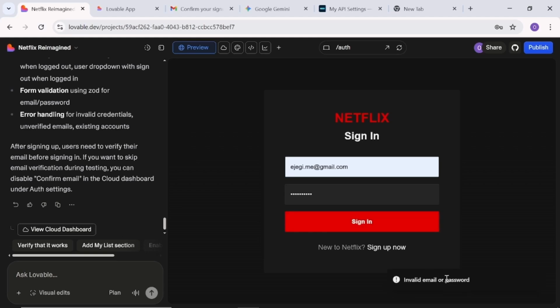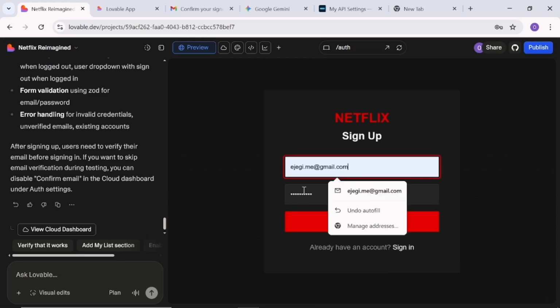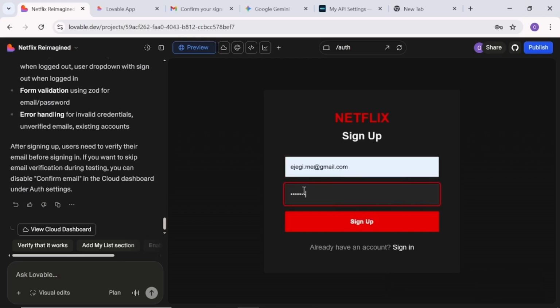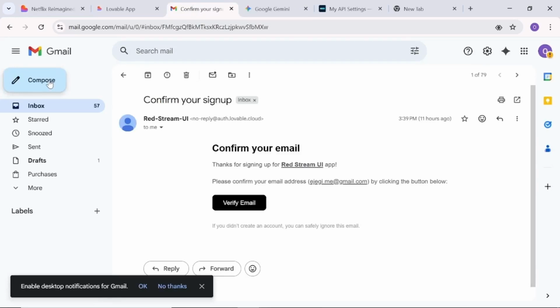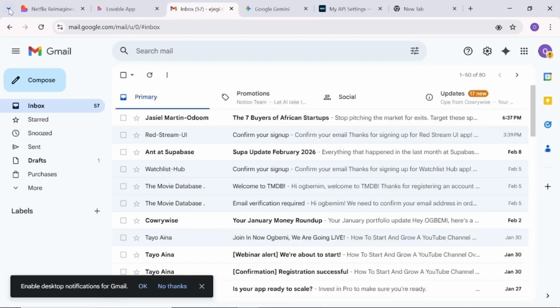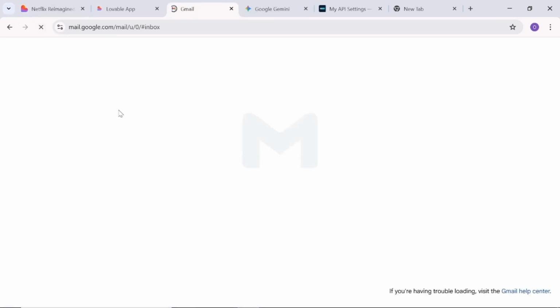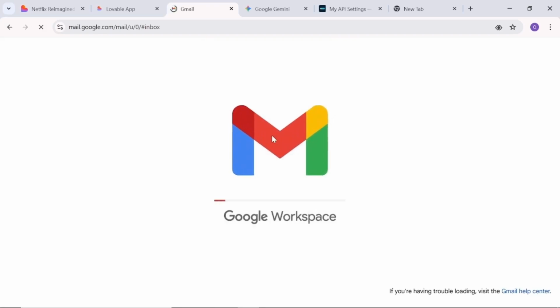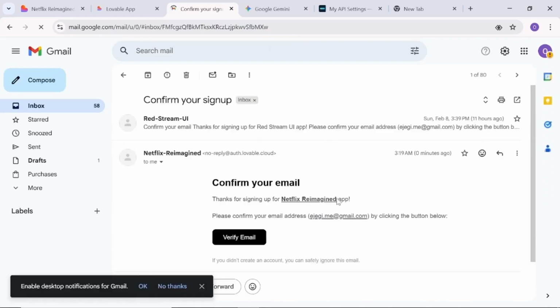You see, invalid email or password. That's because we don't have an account. So let's click on sign up. Use a new email, then type in our password. Click on sign up. See, check your email to verify your account. Let me head over to my inbox. This is the mail here. Verify mail.